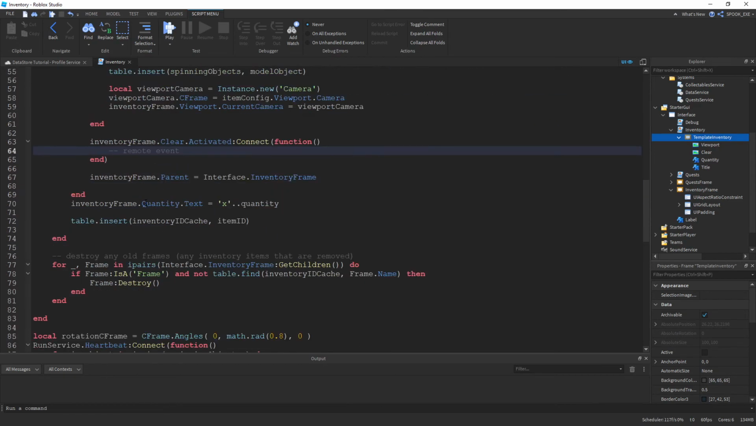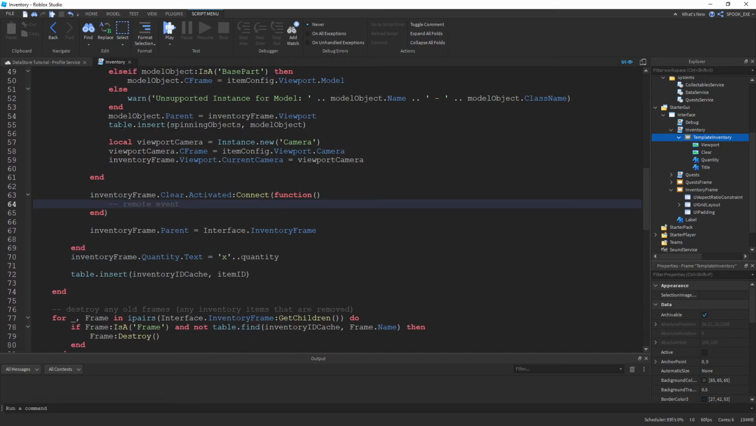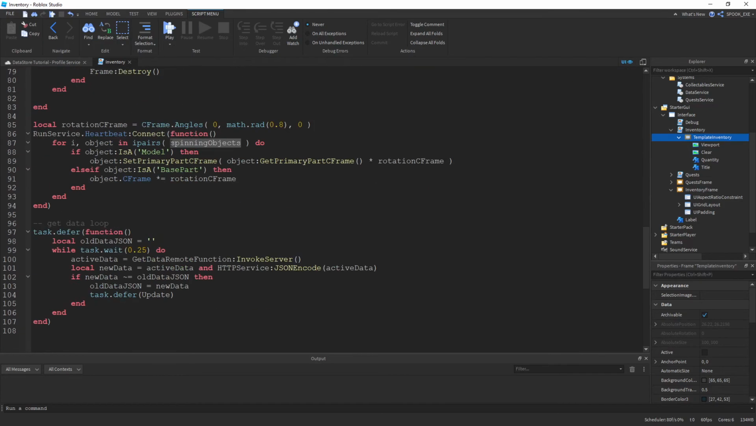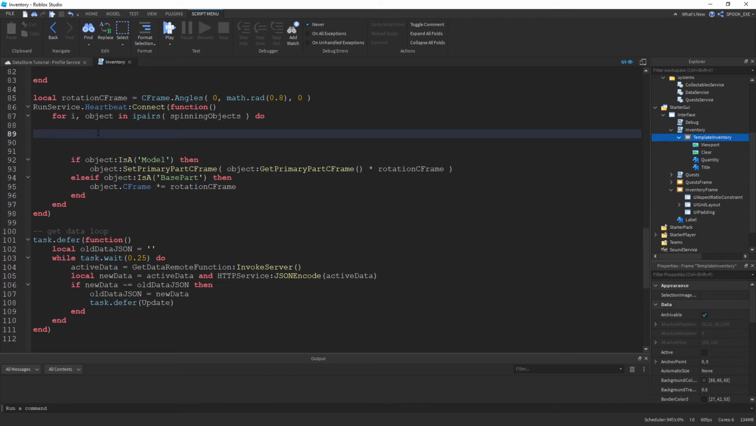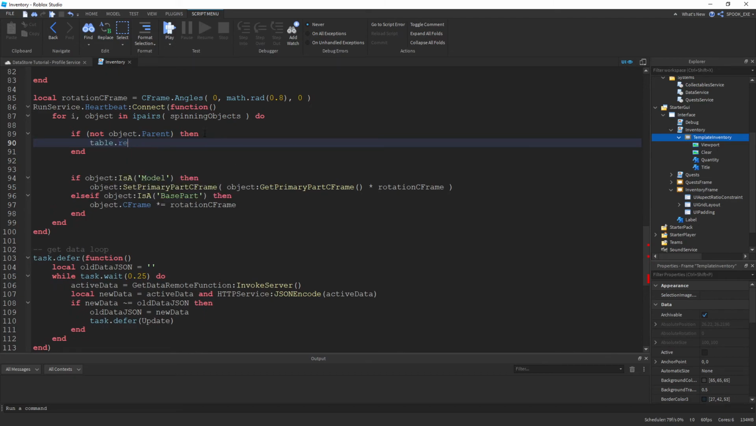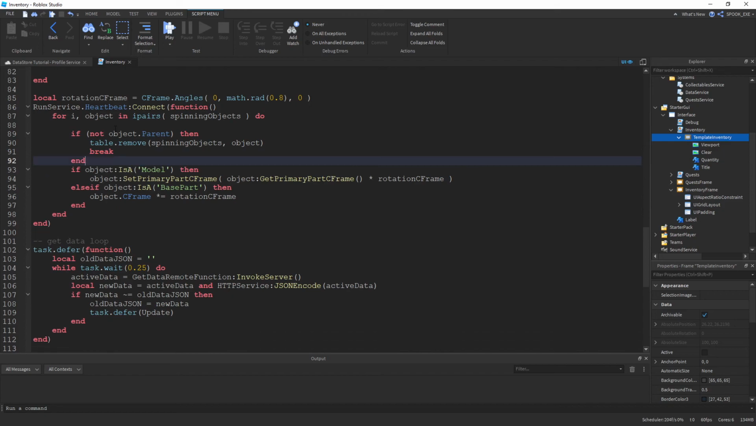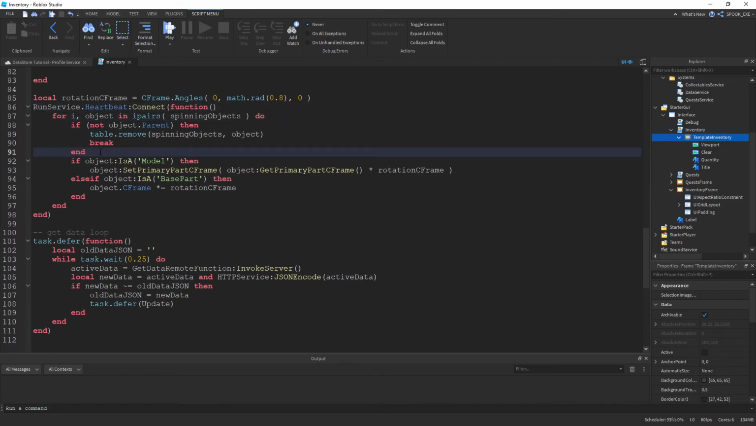And I just realized a potential issue we've got. So when we add this to spinning objects, inside this loop, we don't check if the object is destroyed. So what we're going to do is if not object dot parent, then table remove spinning objects object, and you can break. So that's saying just end this loop, wait till the next one to update everything, so we don't completely crash the game.